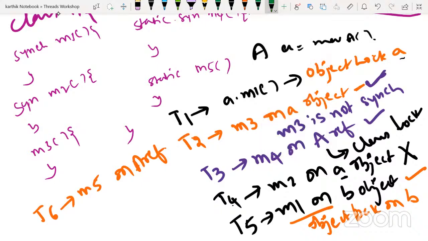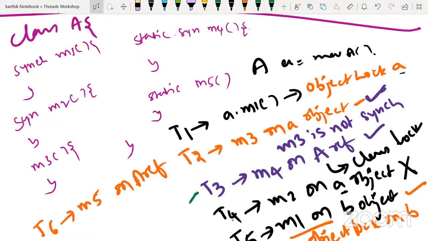There is a class lock here, right, while T3 is executing M4. Can T6 execute M5? Look carefully. Is there a synchronized keyword on M5? No. Is M5 a synchronized method? No. So can T6 execute M5 even though there is a class lock? Yes, correct.